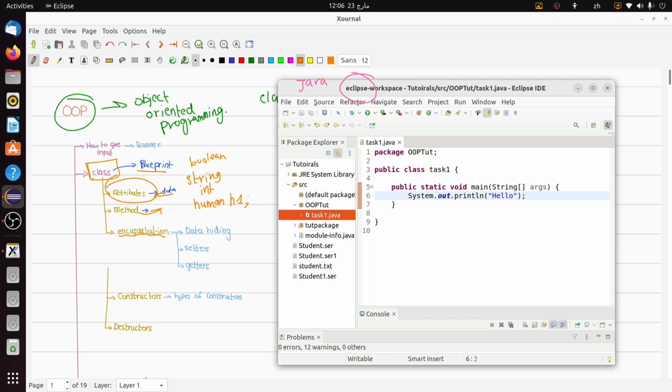What I've done, first of all, I just created a project. Inside the project we have a bunch of classes. Right now I've created a class, and task1 is the name of my class. This is actually the main class. So this is my project. Inside the project I will keep on creating new classes and keep on adding them into the project.